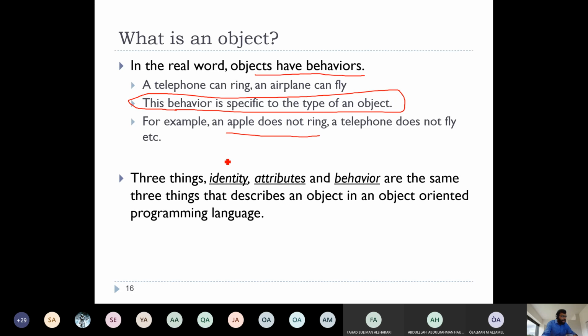So the 3 things we have are identity, attributes, and behavior. Together, these things help us describe an object in an object-oriented programming language. Right? Everybody's on board with me on this? Yes. Yeah, it's clear. Okay, perfect.